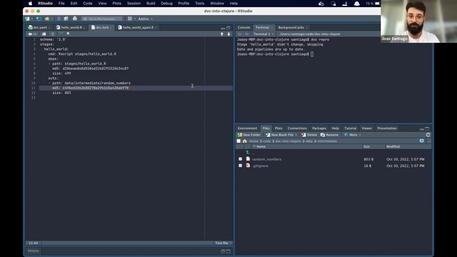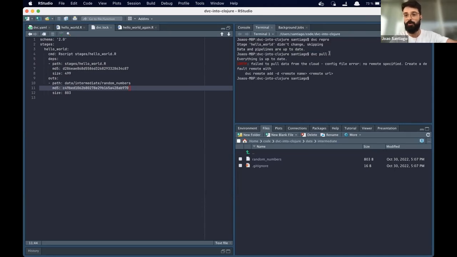If they have access to the remote storage, say this S3 bucket, they can just do DVC push, pull. So just say this, it will not work because I have nothing configured. But if you would run this command, it would pull all of the files that are in the remote storage with the correct hashes. And now you can run the pipeline yourself and you will get exactly the same results as I am getting. So this is also super important in data science, being reproducible and transparent and auditable to understand what is going on and what files change and when.